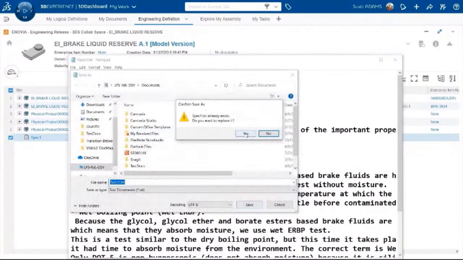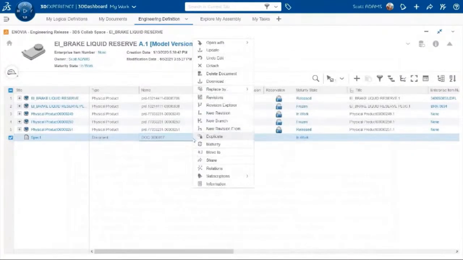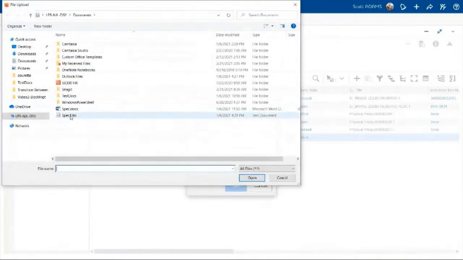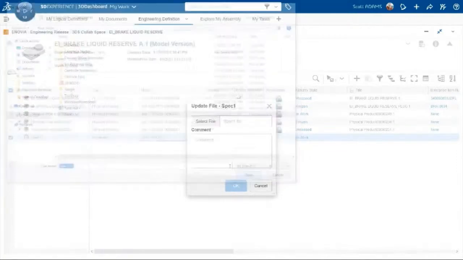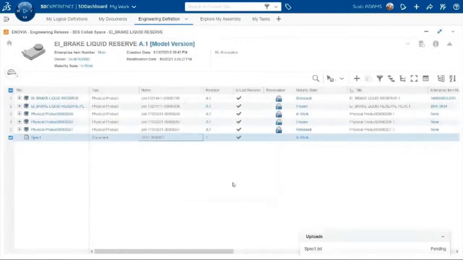So this will be saved locally somewhere on my hard disk, for example. And now I want to capture these updates and update them directly into the platform. So I simply go to the update and I pick up this revision of the document. I can type any comment here to make it clear what are the changes that have been updated. And from this moment, those updates are also captured in the platform.